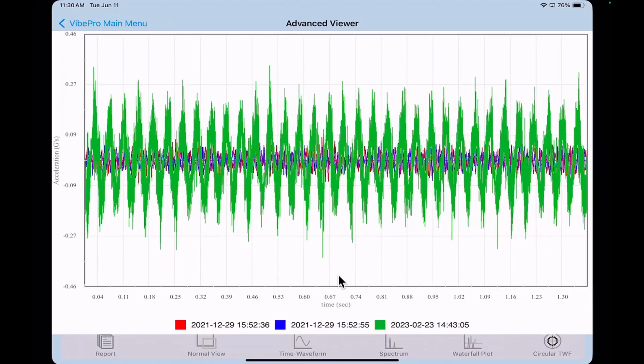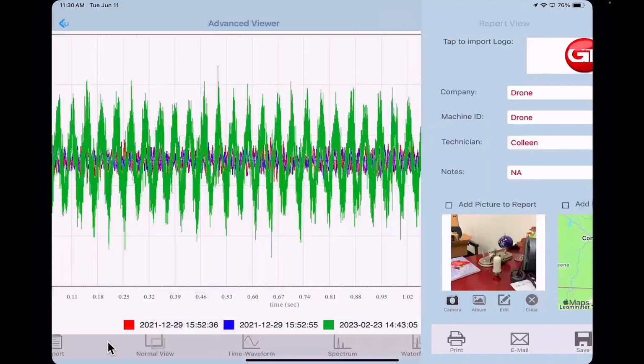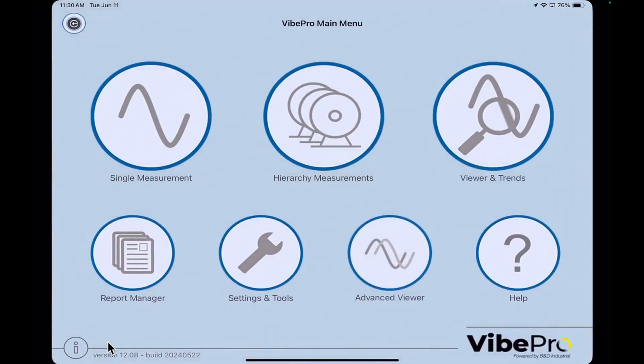And of course, as everything is in VibePro, we have a nice report button that will put that into a PDF for you, put your logo in there, be able to email it out, and voila, you have your advanced viewer report. So that is a nice new feature. It is definitely new in 10. It was not existent in 7. It was in 8, so the people that were in 8 will enjoy that. The report manager is the same.